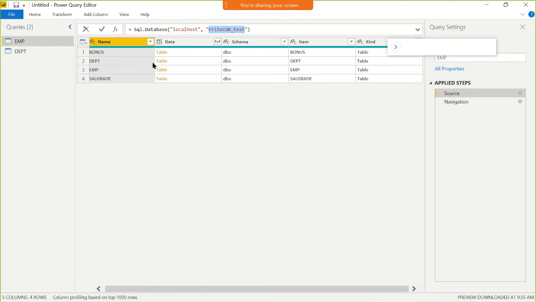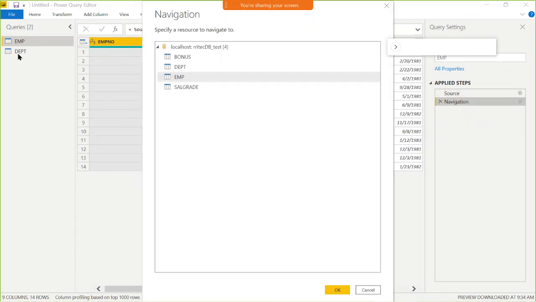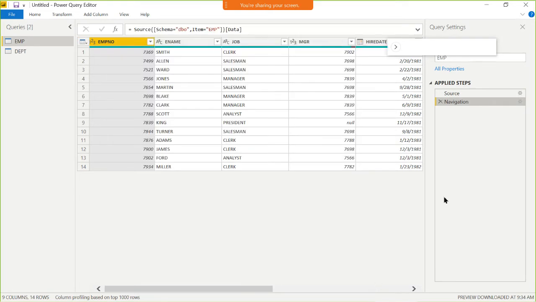In the source, these are the four tables available: bonus table, DP table, EMP table, salary table. Out of these four tables, we navigated and selected only two tables. One is called the EMP table, second is called the DP table. This window is called the navigation window. From this navigation window only we selected these two tables, right? That's why the two steps are already registered.